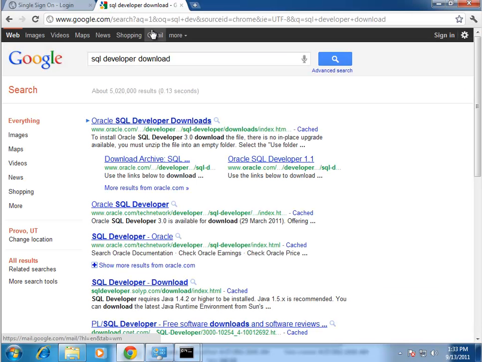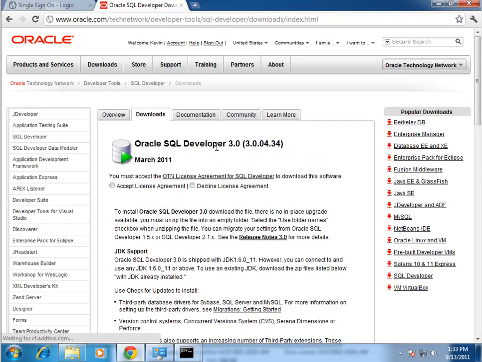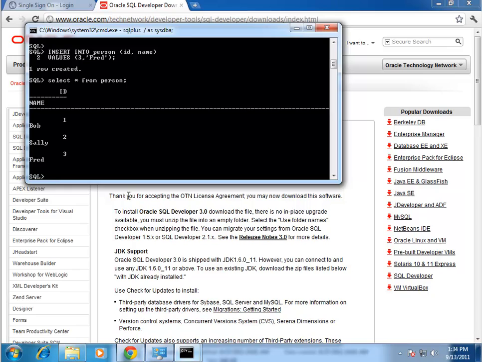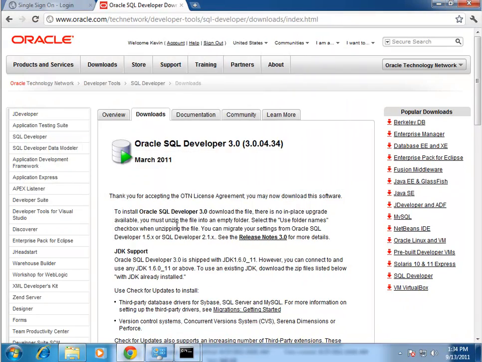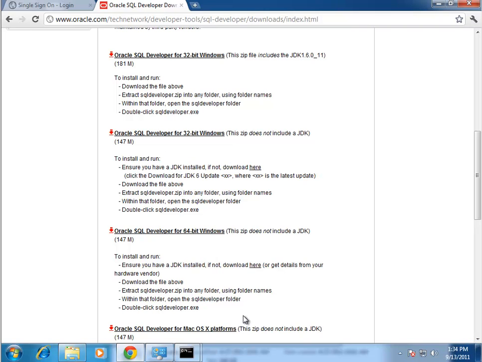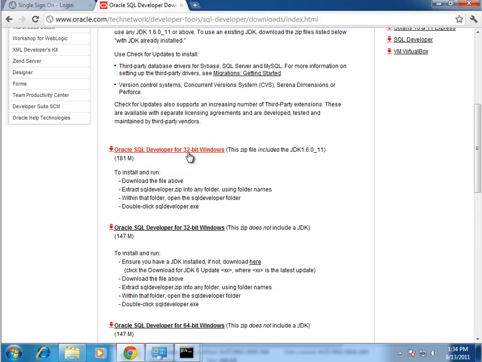Download. These are visual ways of viewing data. Command line's powerful, but on a day-to-day basis, maybe we don't want to use it. We're just going to get this 32-bit one. Does not include. I want the one that includes the JDK.